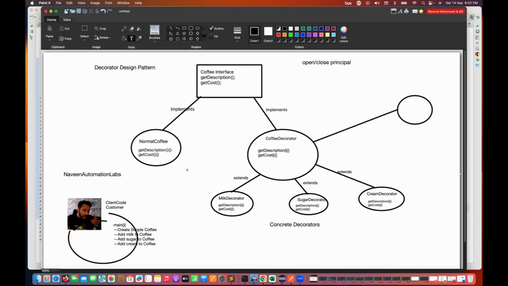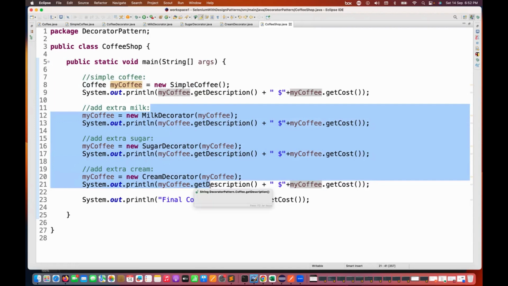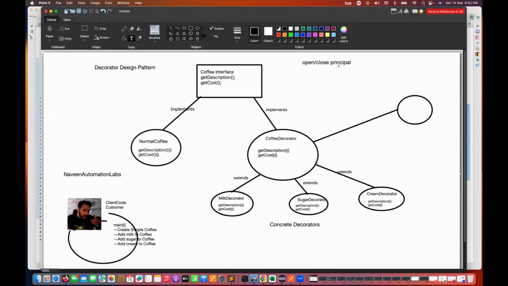And then make sure that the first time you create the object of normal coffee, the same normal coffee object that we have created here, referred by this my coffee, the same reference you have to use to add the extra milk, sugar and cream or extra decorators. You don't need to create another object for the simple coffee once again. Just need to create the object of decorators and keep adding in the existing coffee object. That is the main open and close principle.